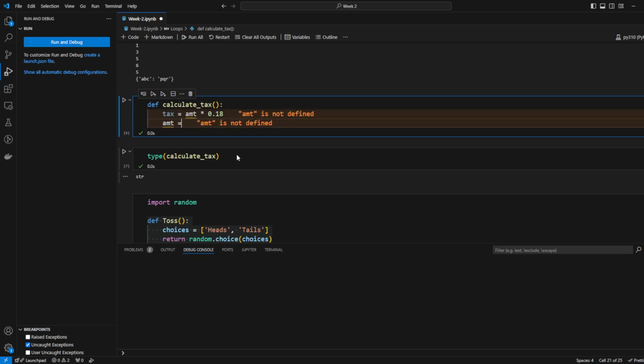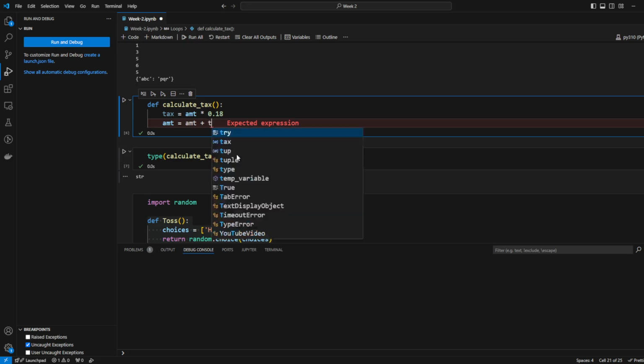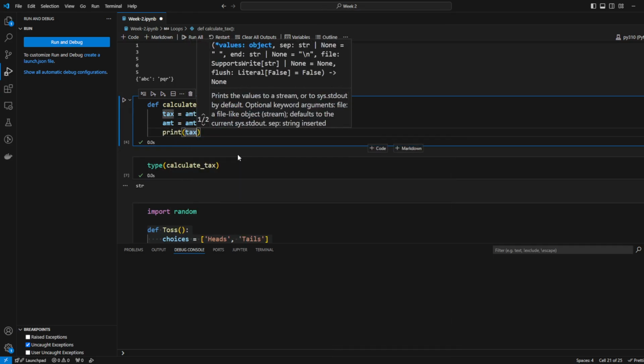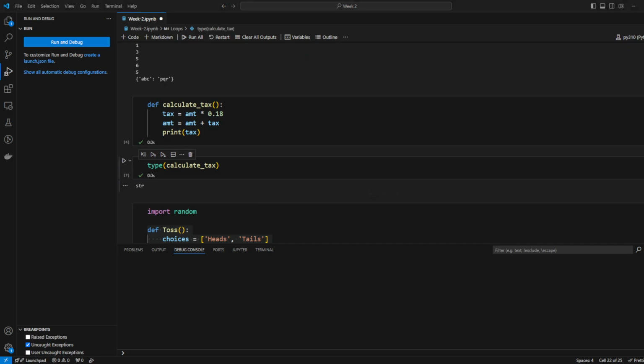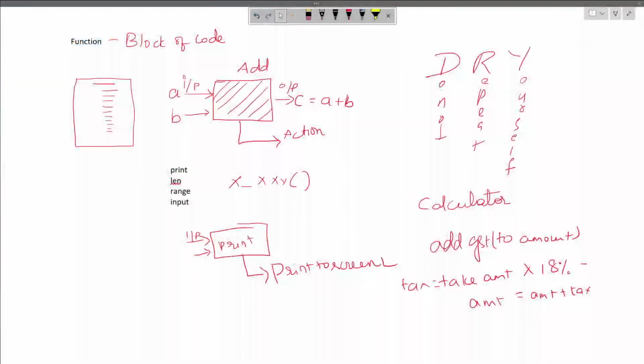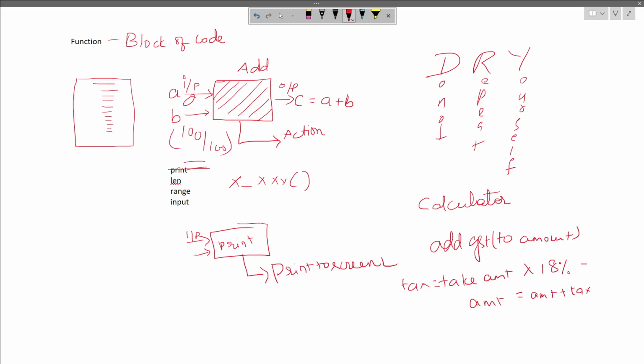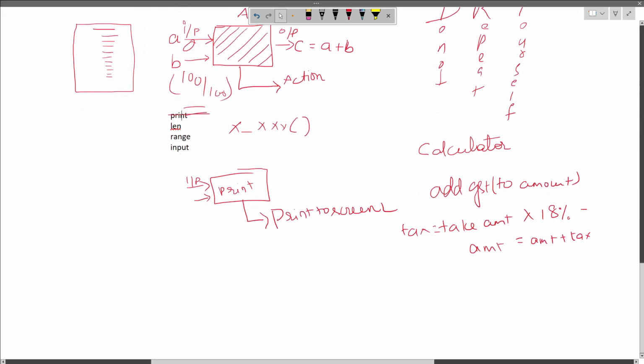or amount is equals to amount plus tax. Okay, print tax. So if you remember when we went back to OneNote, I told you this will take some inputs here. So it could be one. The inputs can be zero inputs or 100 inputs or 1000 inputs or whatever it is. How will you give inputs to a function? So what is the syntax of writing a function?